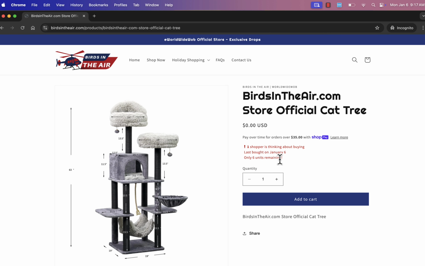I also wanted to show the widget pop up where we're going to see last bought. So I just did a sample transaction over here, and now you see we have the one shopper thinking about it. We have the units remaining, and now we have a last bought message over here as well. This is customizable as well. So another really, really cool feature in here showing even more urgency.